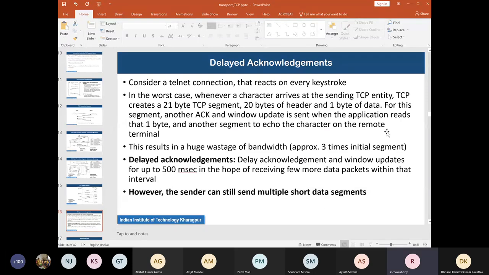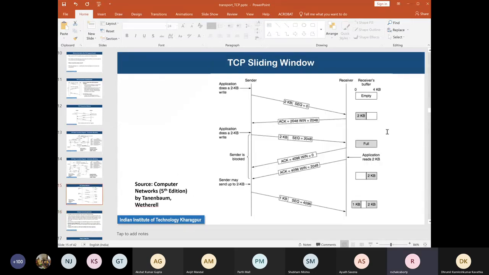So our moral of the story is acknowledgements are of two types. One is sent just to acknowledge that I have received packets safely up to this point, and this is my next expected packet. And the other type of acknowledgement is just to say that some space has been made available in my receive buffer. You can send more.